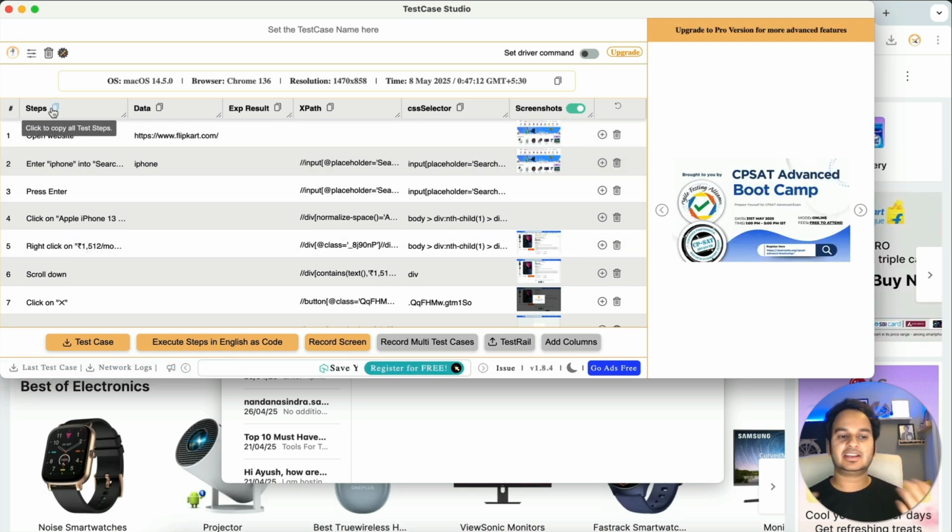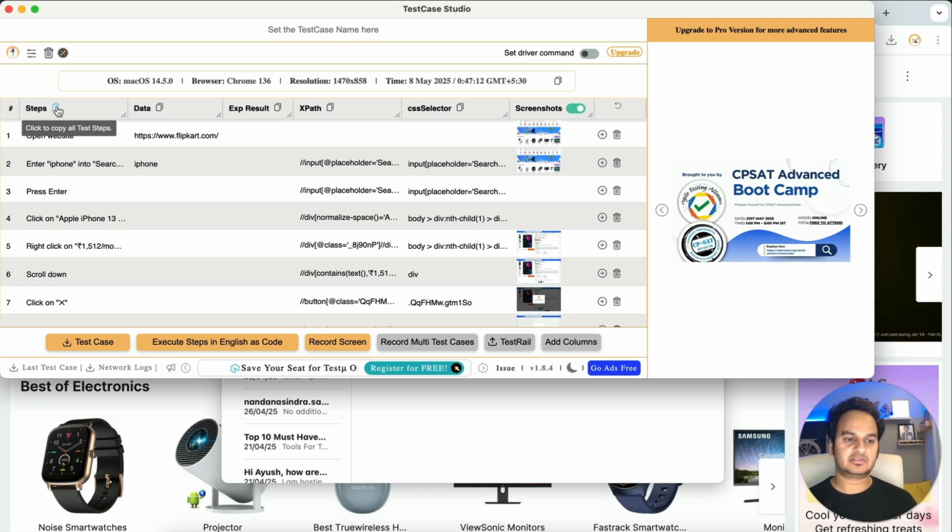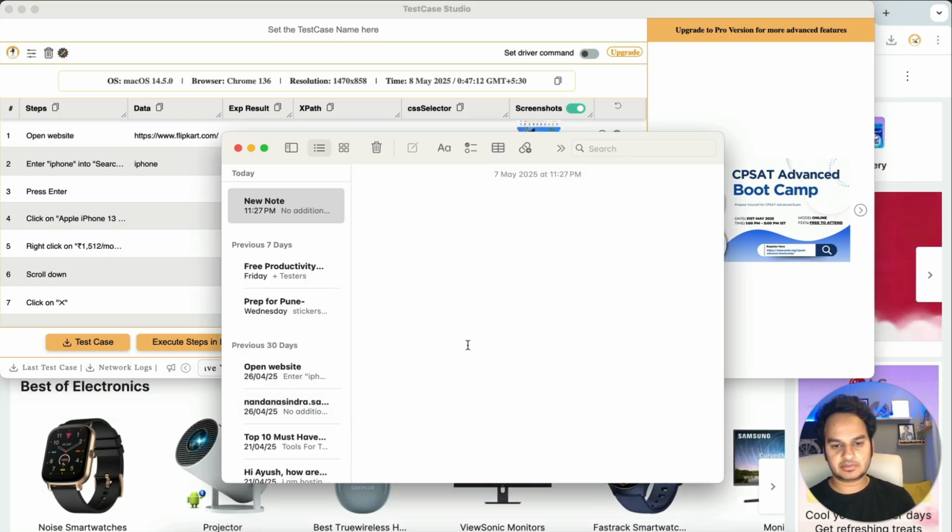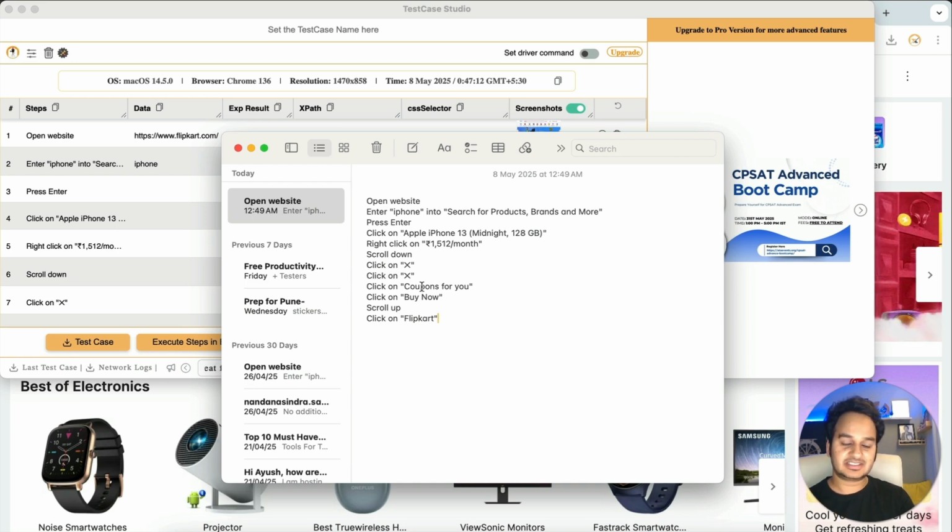If you want to file a bug or you want to share these steps with your developer to reproduce the bug, you can simply click on the copy icon, and paste it to your developer or in your bug management tool, that these are the steps. So you can see that such plain English sentences, anybody can understand.